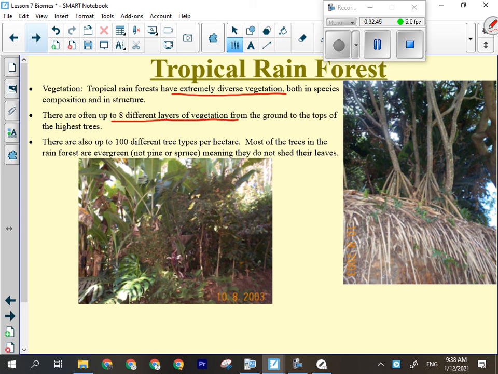All right, and that vegetation has to be flood tolerant. I've shown you this picture before, but these are the roots of these trees. And then they have these special snorkel roots that allow them to get oxygen from the air, above the water line during flooding.